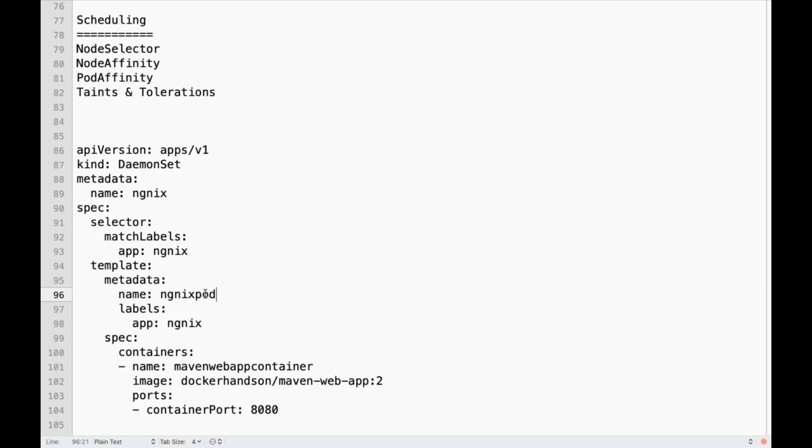If you want to send the logs of all your servers, your application logs or server logs, to some central server like Splunk or ELK. I think yesterday someone was asking one question. Is Prakash there in the class?